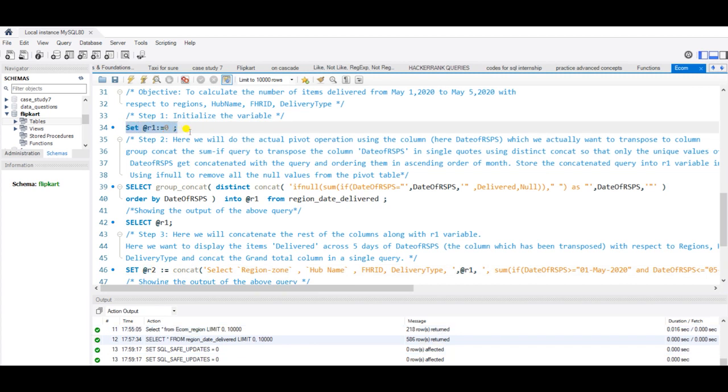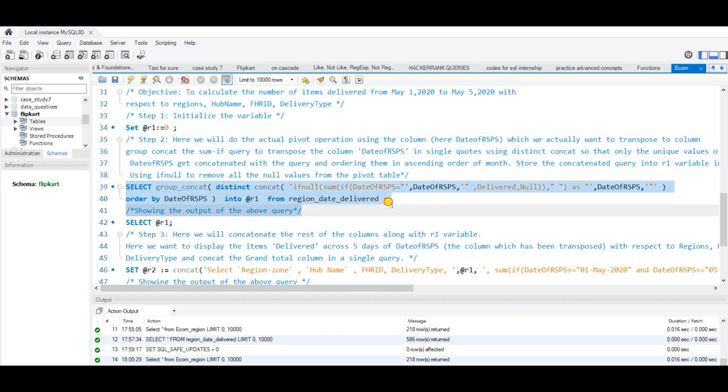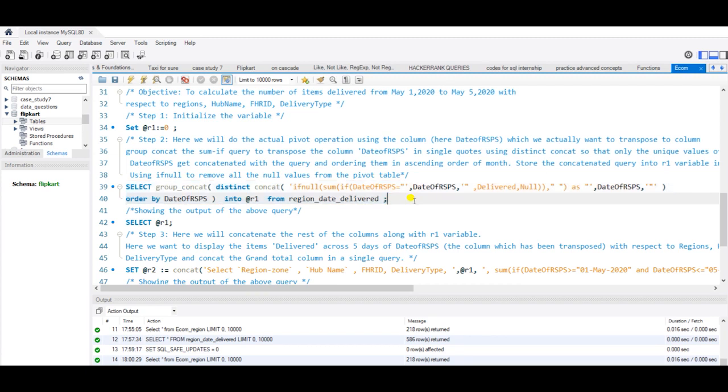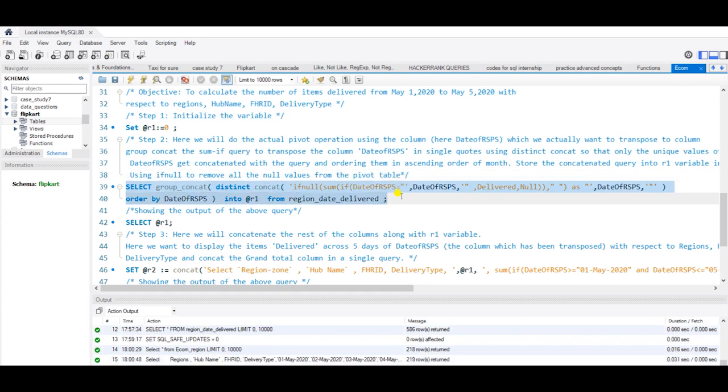First, I am setting my R1 variable to 0. Then here in step 2, we are going to do the actual pivot operation using the column data of RSPS, which you actually want to transpose to column. Now I am doing GROUP_CONCAT of the SUMIF query to transpose the column data of RSPS in single quotes using DISTINCT CONCAT, so that only the unique values of data of RSPS get concatenated with the query, and I am ordering them in ascending order of month. I am using IFNULL to remove the null values from my pivot table. So let us see the output.